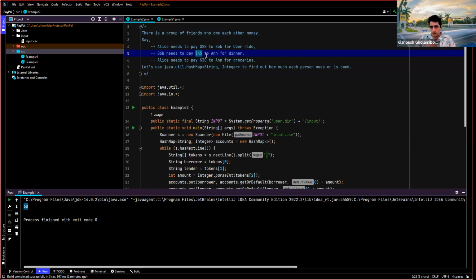And the person who needs to receive the most money is going to be Anne, because Anne is going to receive $45 from Bob, and then $30 from Alice. So Anne in total will need to receive a total of $75, right? Let's see how this is possible. How do we basically find the total amount of money that each person owes or is owed, right? I should have said how much in total each person owes or is owed. So that's basically the total, right?